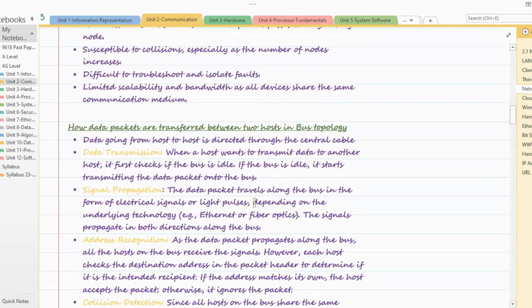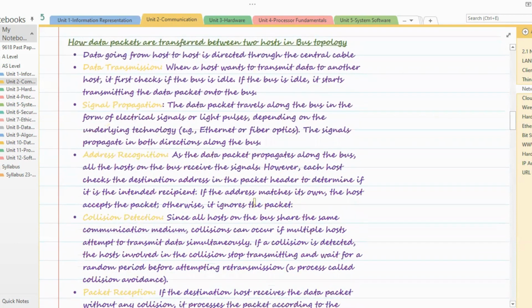the network. Now, how are the data packets transferred between two hosts in bus topology? How does the data actually get transferred, how does communication happen? Data going from host to host is directed through the central cable. As I said, in bus topology, every computer will send the data to the central cable, and that is how it is sent to the actual node for which it is designed, or by which it has to be received, right?